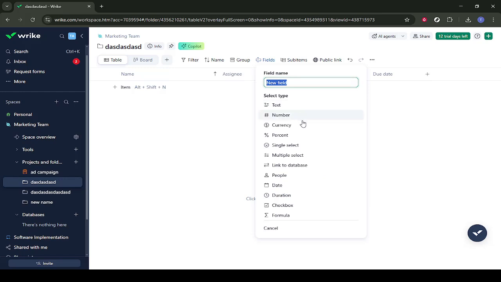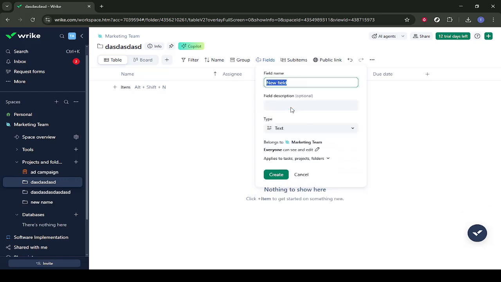In this example, select Text. A text field is very flexible and works well for things like notes, labels, or simple references. Later, you can explore other types like numbers, dates, or drop-downs, but text is a great starting point. After selecting the type, click on Create.